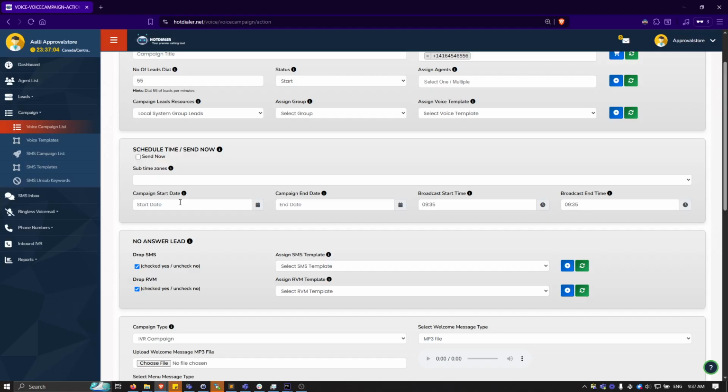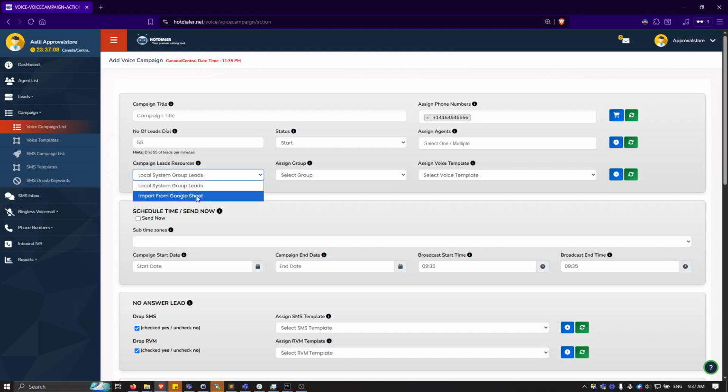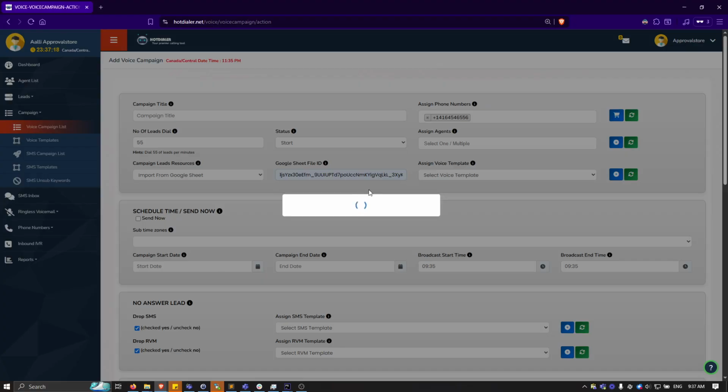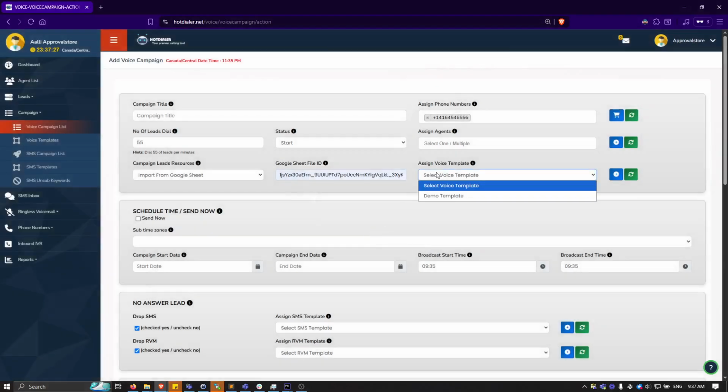The next thing is, whenever you want to fetch data from Google Sheet, you just need to select import from Google Sheet, and here you can give the file name. Once you leave the field, if I click outside the field, it will validate and check the data. If that's valid, it will give you a success message. Otherwise, it will throw an error. Once you click that, you can assign a voice template here. We have created one for you with the demo template, and you can also add any new template from here.